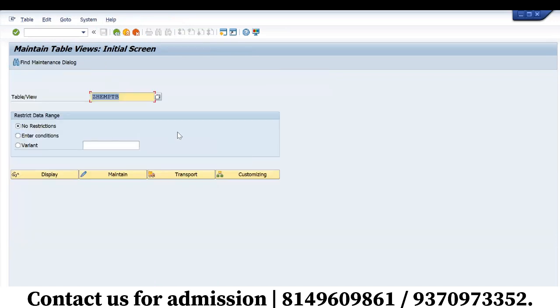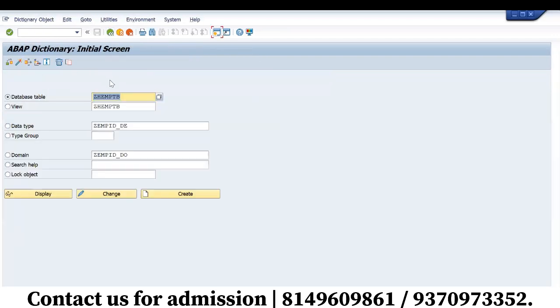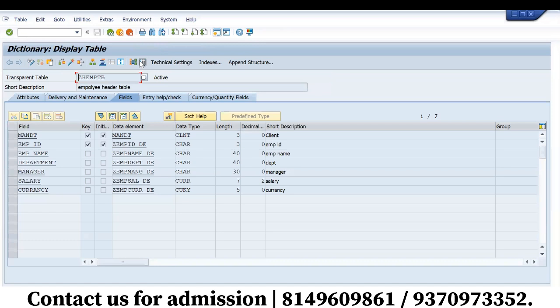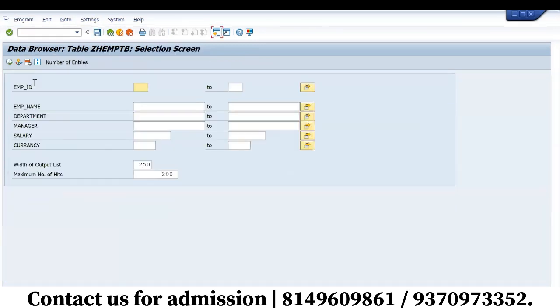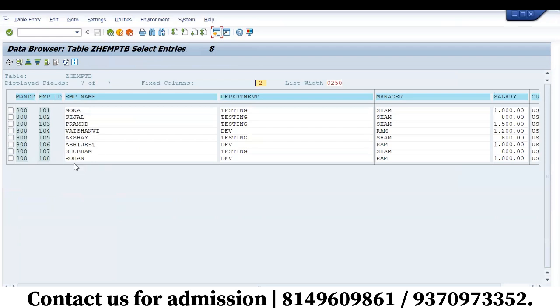We will save our data and we will check our table. In this table content, I will go back. I will open my table in display mode. I will go for content. I will execute my table. You can see Rohan's entry is coming. Using the table maintenance generator, we have created these entries. So like that, using the table maintenance generator, we are able to insert the records. Got it? How do we insert records in tables? Does anyone have any doubts?